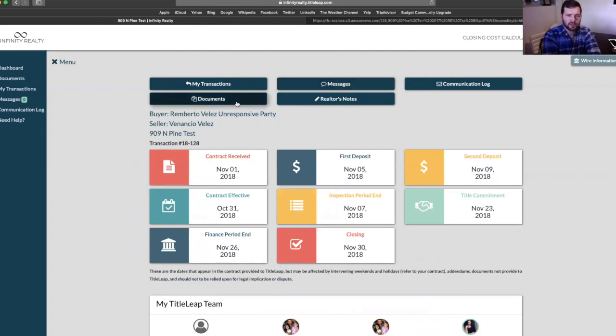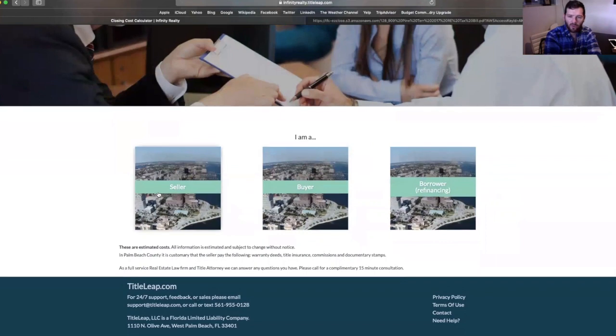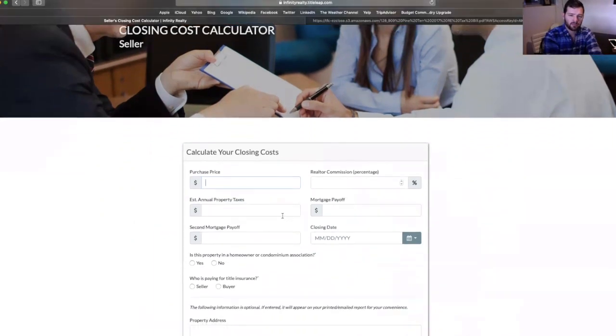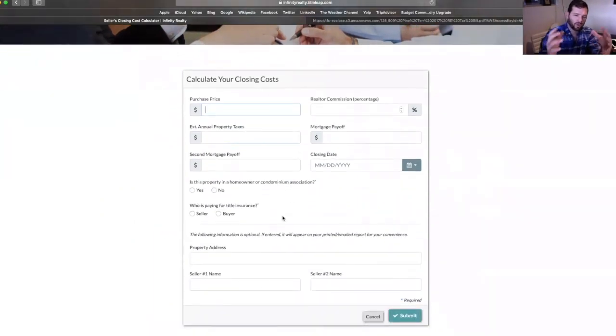We also have a closing calculator that lets you save all of your closing calculations. We can actually attach this to a specific file as well. So it's really awesome if you want to be able to give a preview of what your buyer or seller is going to be looking at.